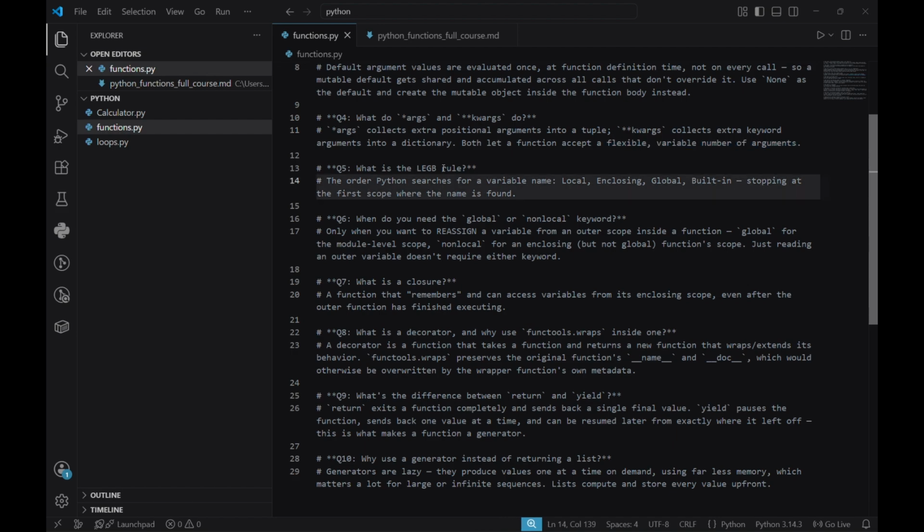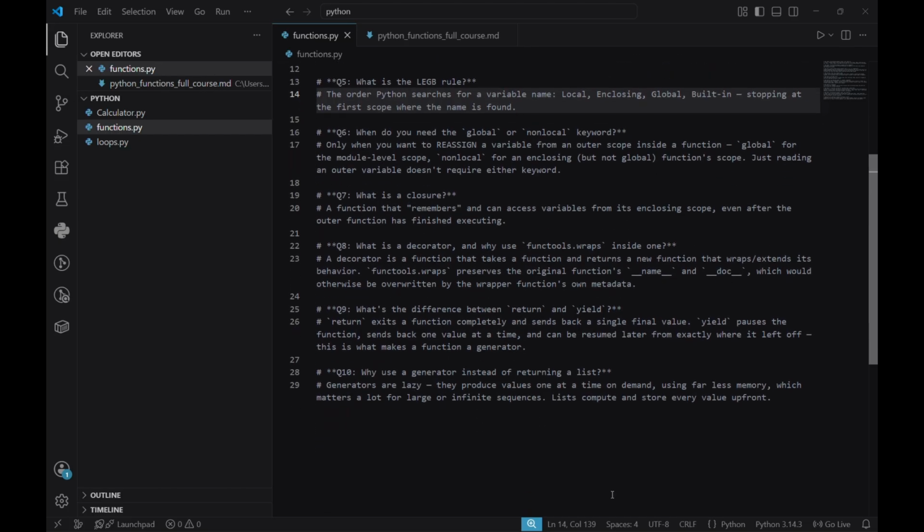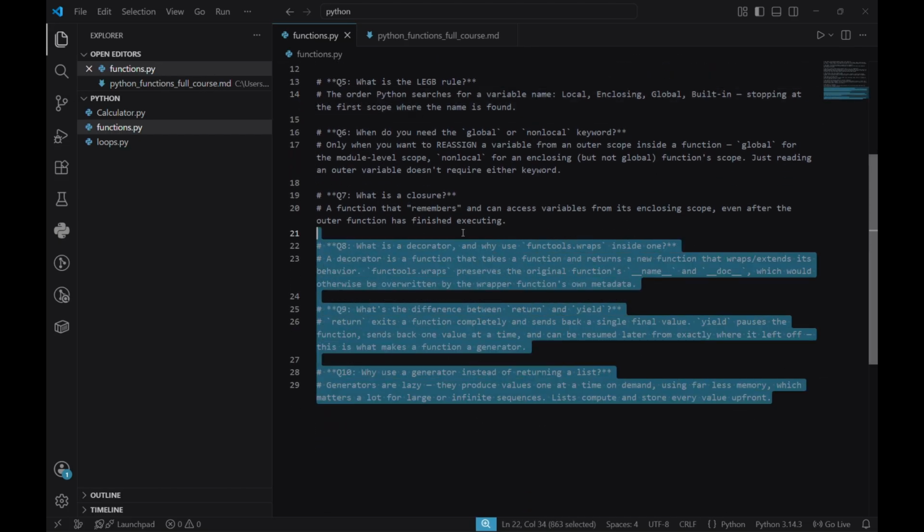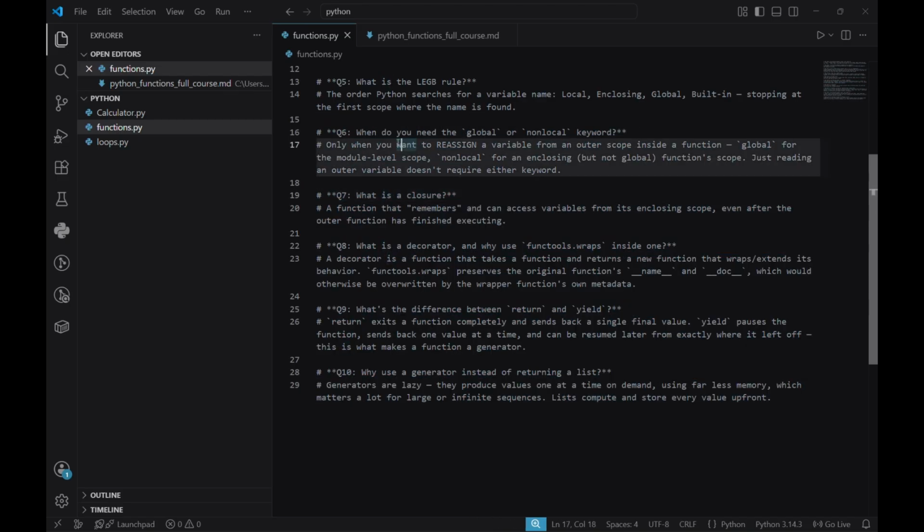Then what is the LEGB rule? In order, Python searches for the variable name: L for local, E for enclosing, G for global, and B for built-in. It stops at the first scope where the name is found. So these are a few of the questions they have asked. Let's go through that.